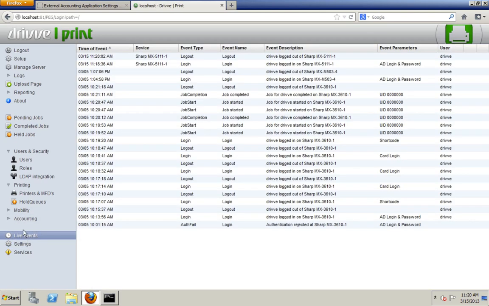If you look right here, you see that we have a live events log. And this is actually why we set up that web service before when we set up the external accounting URLs. So for everything that happens on these devices that we have Drive set up as the authentication application, we're going to get an event. We get an event for every copy, every scan, every fax, every login, everything. And that's how we're able to track who's able to do what.